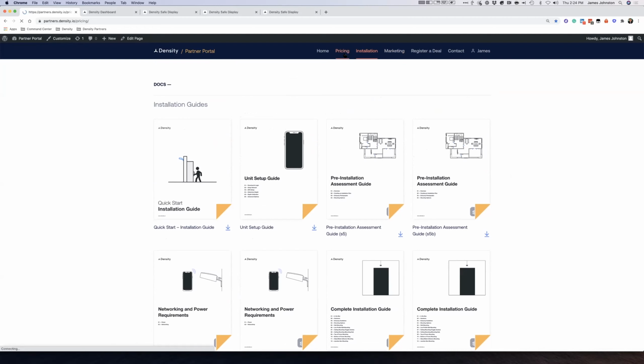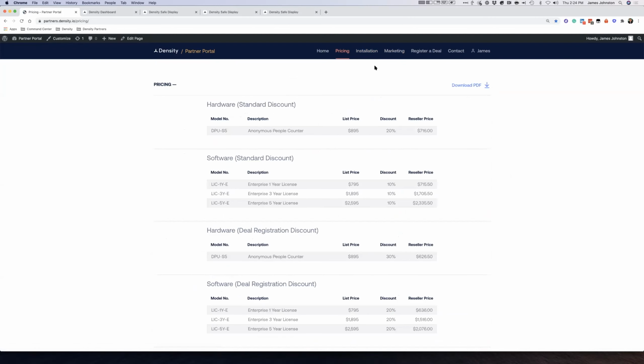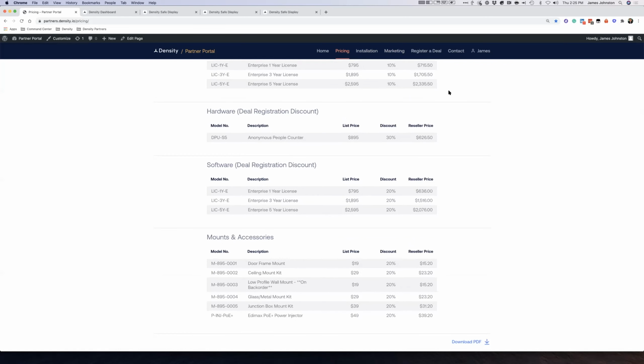And then the last part of it is going to be pricing. So any deal opportunities that Density brings to you, we're going to unlock various discount levels here. So a 20% discount off your hardware, 10% off your software. Any deals that you register up here as part of the deal registration process, you're going to receive a 30% discount on your hardware and 20% off your software.